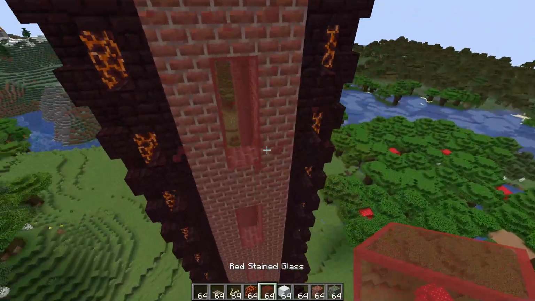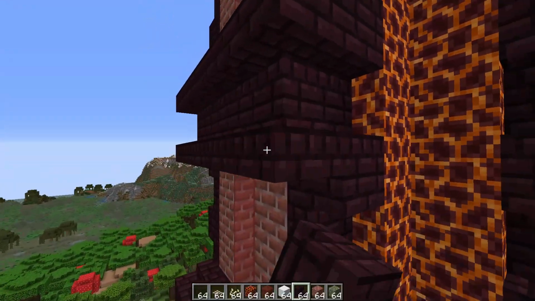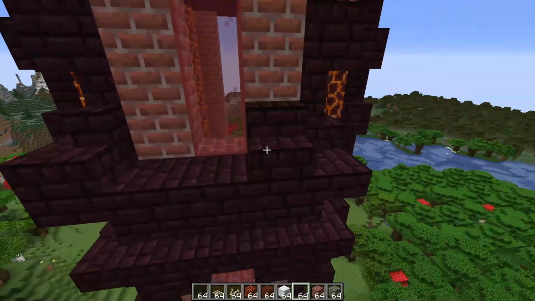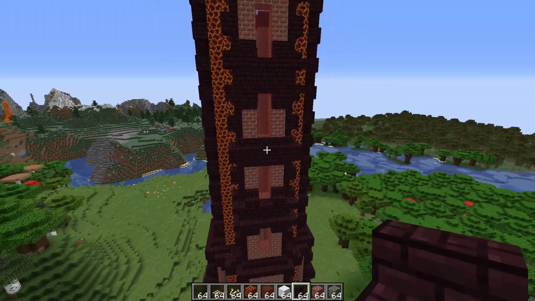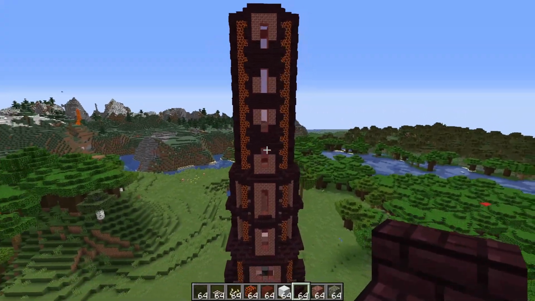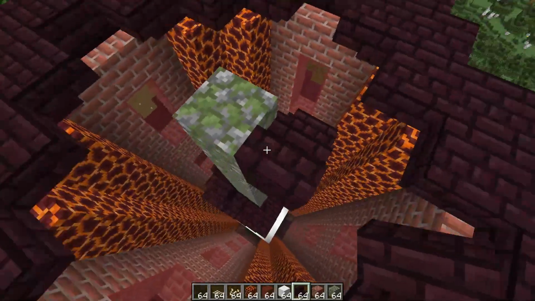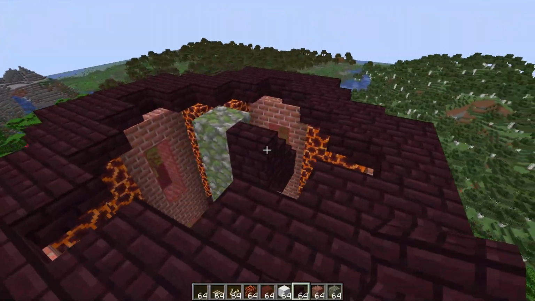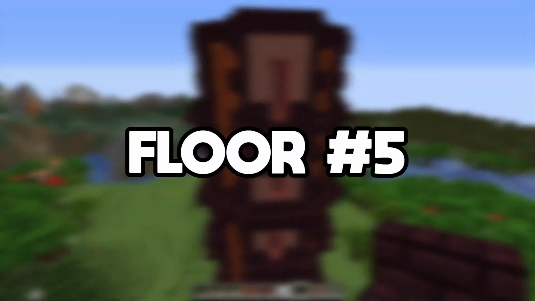I used red stained glass for the windows and then created 3 nether brick stair dividers to separate each window. I think this looks good, so I'm going to replicate this on all other sides. After doing that, I just need to build up the spiral staircase through this floor and I'm done. On to floor number 5.